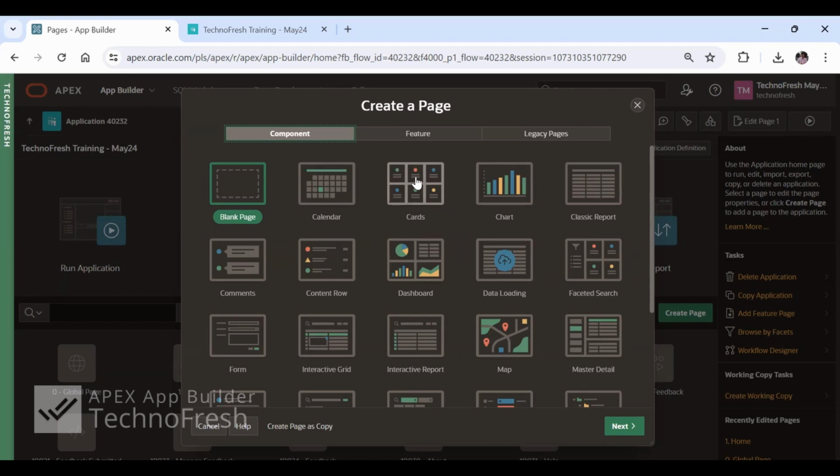Cards are another option to show or visualize data in a very interactive mode. I'll show you a sample here, and we'll try to create one. Charts, as you see in many dashboard applications where charts are used, we can create very attractive charts here. There are multiple types of charts we can create. Classic reports is a normal tabular report.